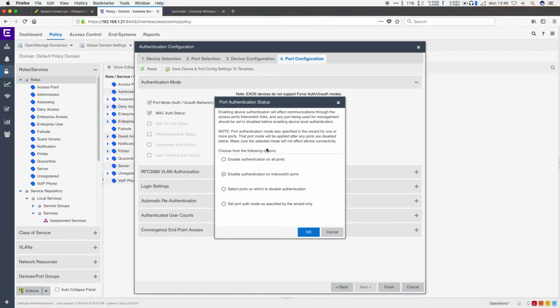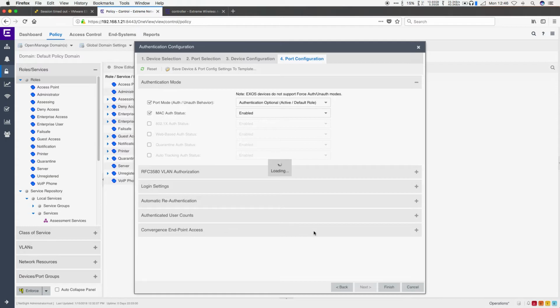So it's going to ask you here some questions. So we selected some specific ports, but it will do some pretty cool things. Like if LLDP or CDP detected a neighbor, it will consider it an inter-switch port, and it will not turn on authentication on those ports. But I was pretty prescriptive about how I set this up, so I'm going to tell it to use the modes that I specified in the wizard, and not change any of the others. Okay.